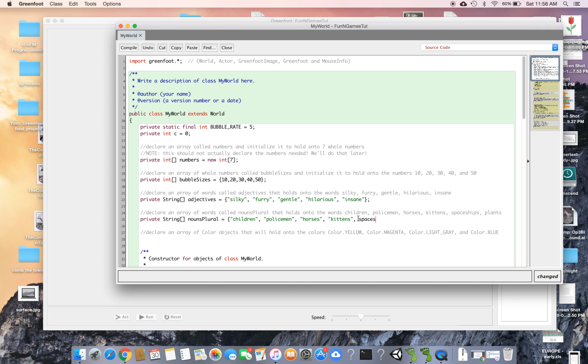Spaceships. Quotation marks again. And last one, plants. Okay, good. So declare an array of words called nouns plural that hold on to the words children, policemen, horses, kittens, spaceships, and plants. Done.